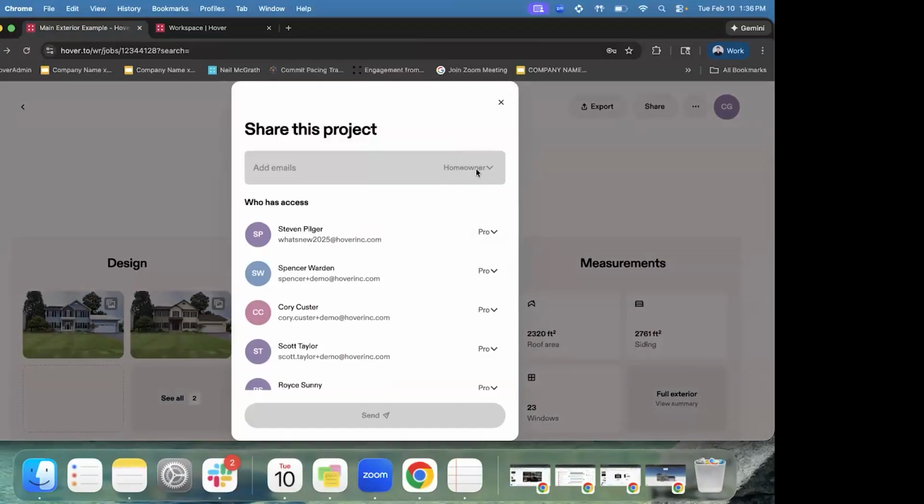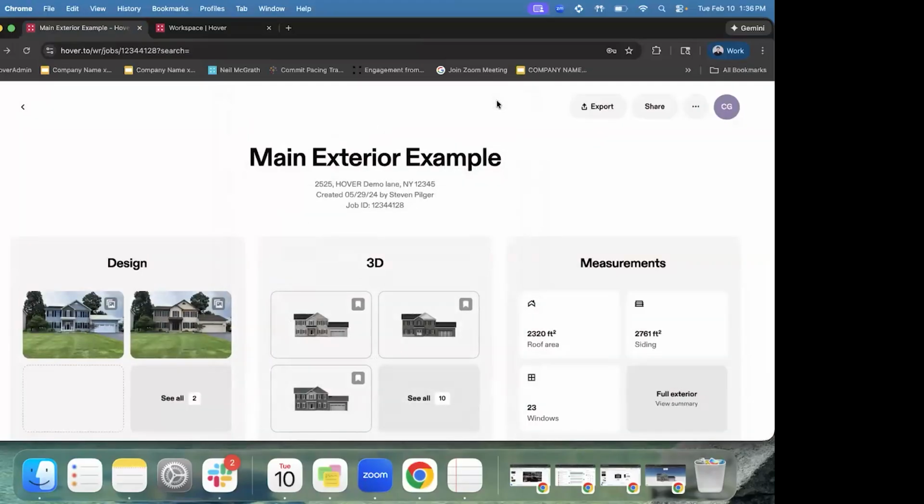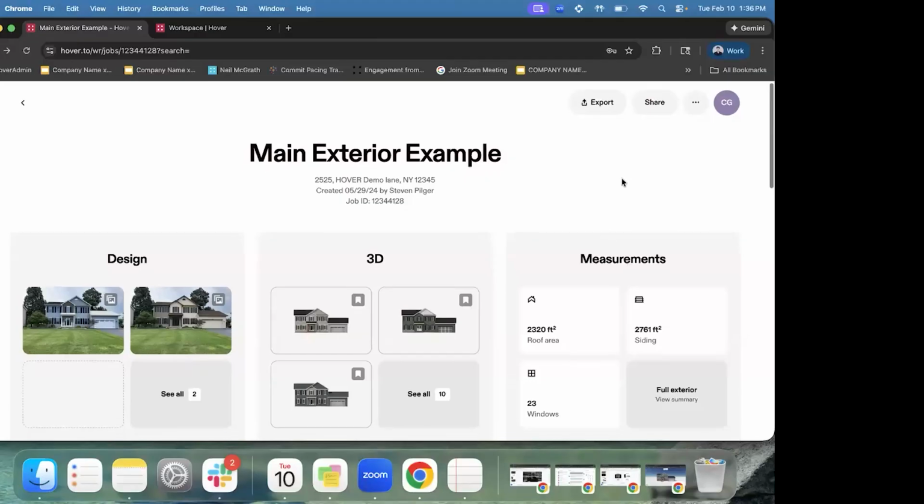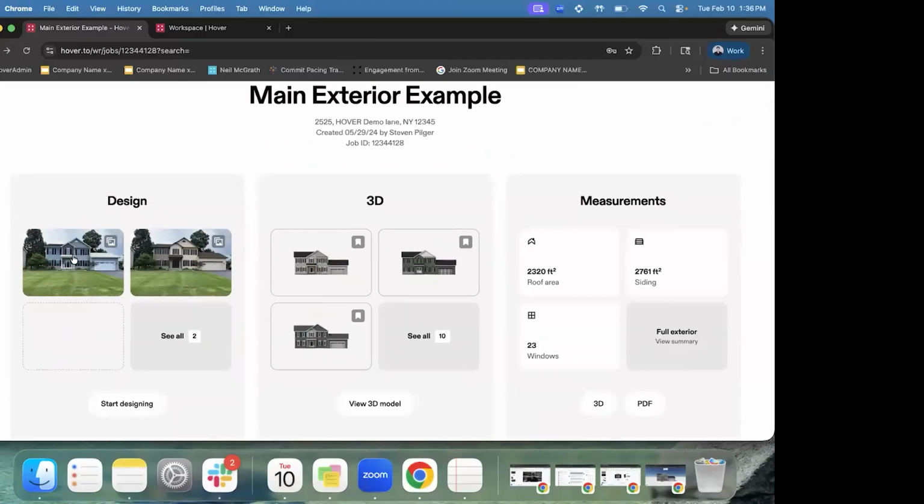Or you want to share it with the homeowner. Make sure you click the homeowner tab. You add their email. They then get an invite. They will be creating their account and they will have access to the project. But the only thing they're going to have access to is, number one, the 2D design. So they will have the option to go in there and make edits to the pictures if you allow them to, and the 3D model.